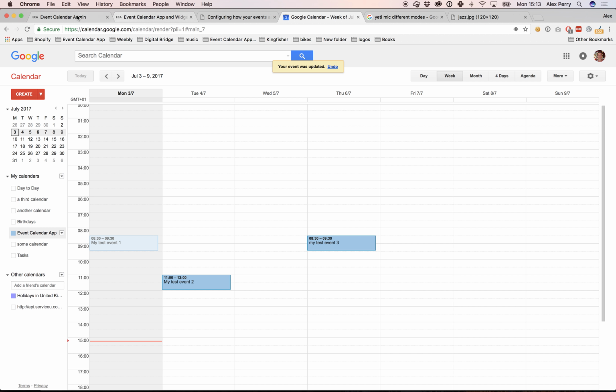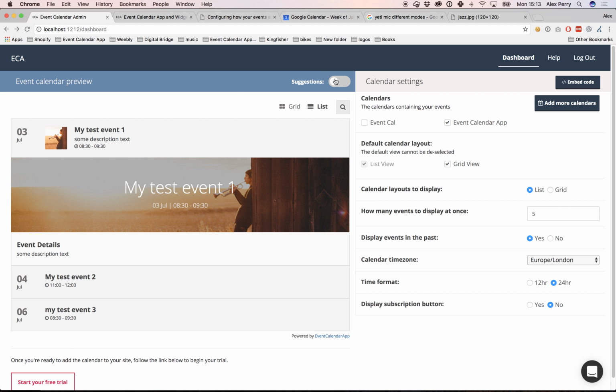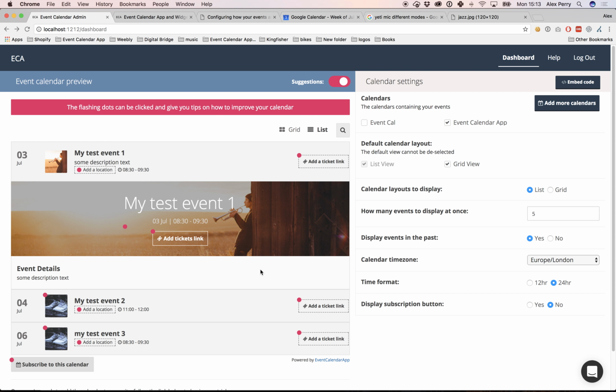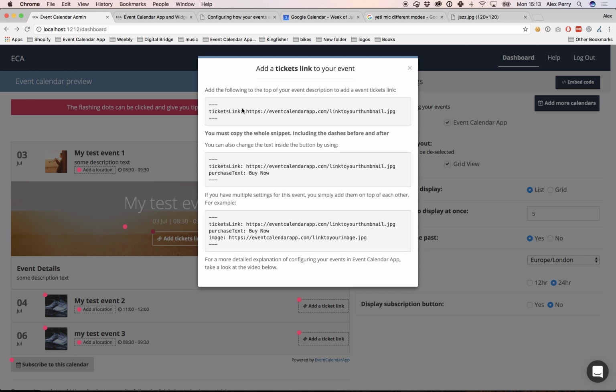There are many other settings. You might have seen suggestion mode. And what suggestion mode does is highlights all the different things that you can change with settings. So for example, if I wanted to add a tickets link, I can just see what the setting is for a tickets link. It looks like it's this word here, tickets link. So let's try and add one of them.